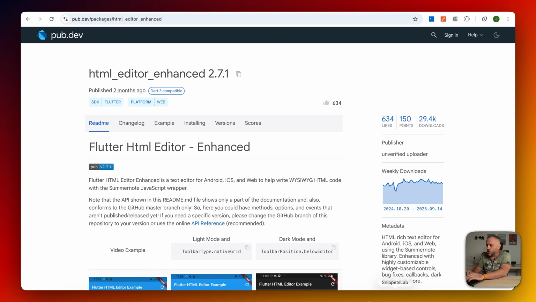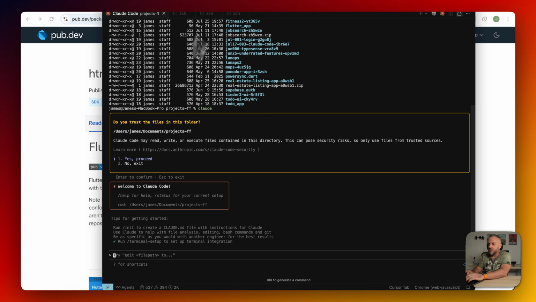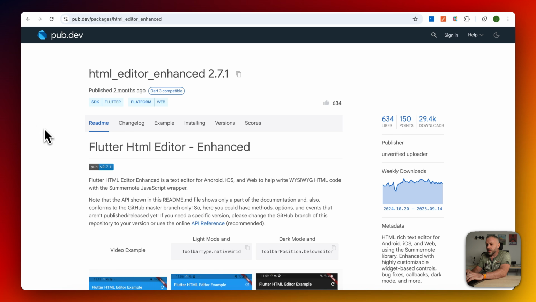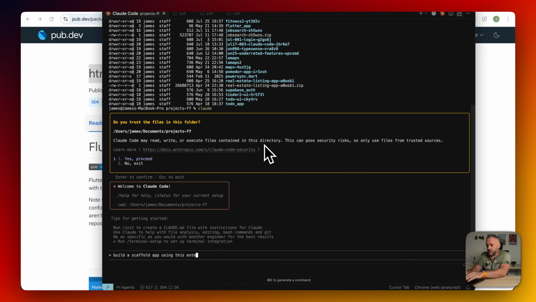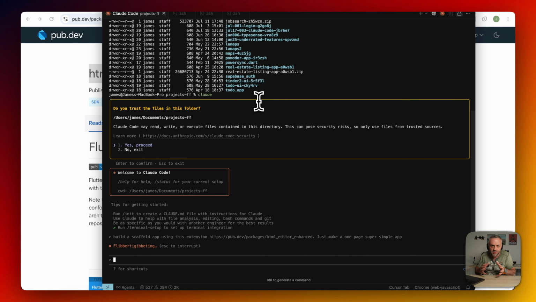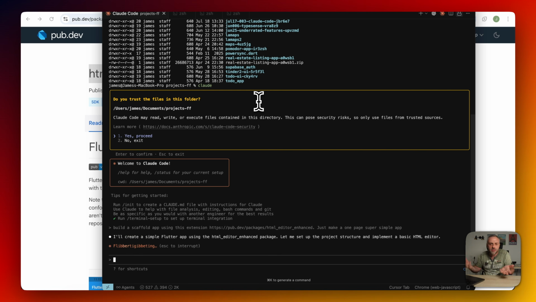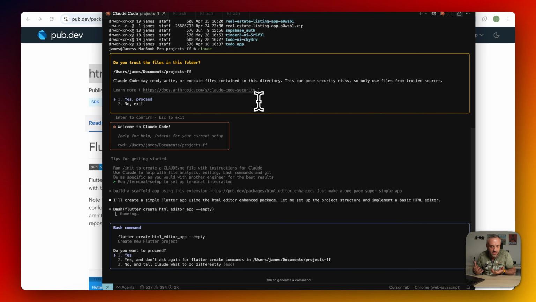I'm going to jump into my Claude here. It's all set up, running in just an open directory. I'm going to say, hey, build me a scaffold app using this extension, and I'll copy it in. Just make it a one-page, super simple app. We just want to create a simple app to see if it works, and then if it works, we can build a more complex app in FlutterFlow.